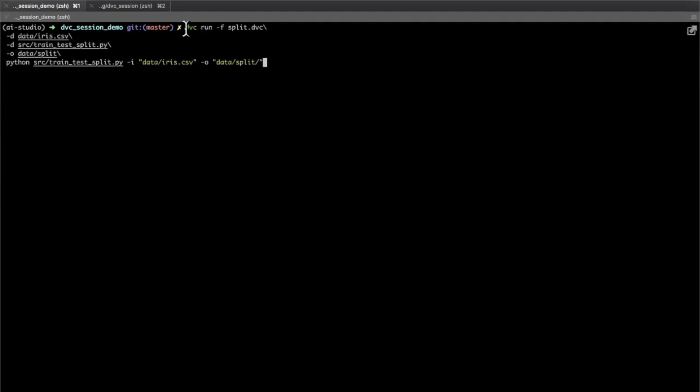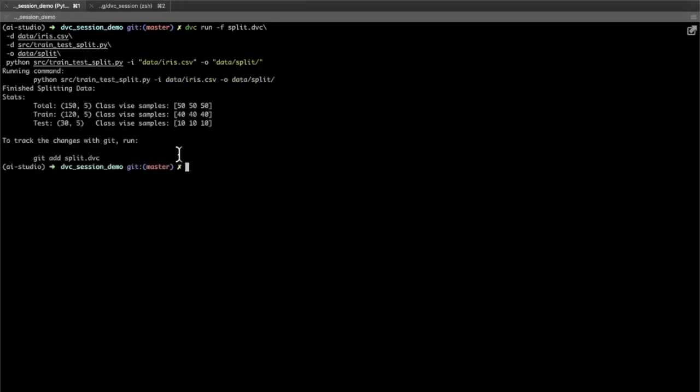So when you say dvc run, I'm defining a stage called split.dvc. It should depend on the iris.csv file, it should depend on the code file called train_test_split.py, and the output of the stage should be saved in data/split. So I can execute this, and now it has created a stage file called split.dvc, and DVC is asking us to save this stage file into Git.